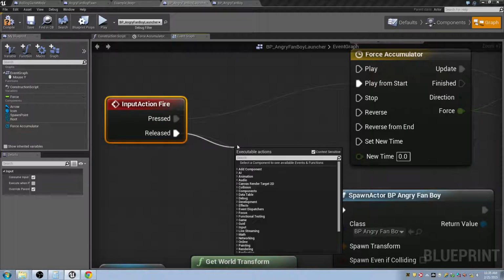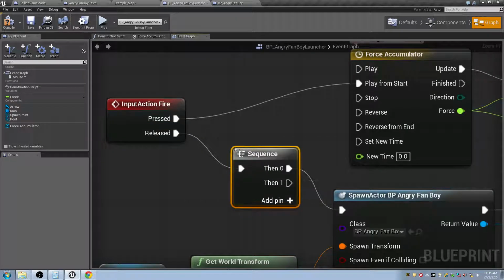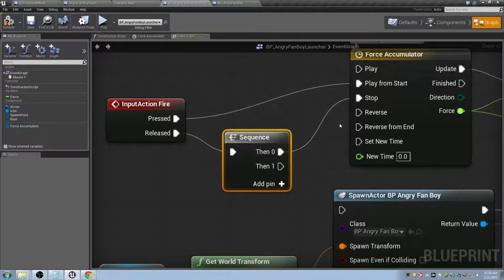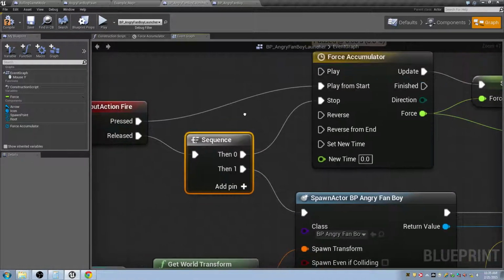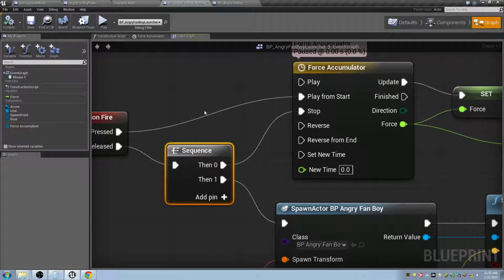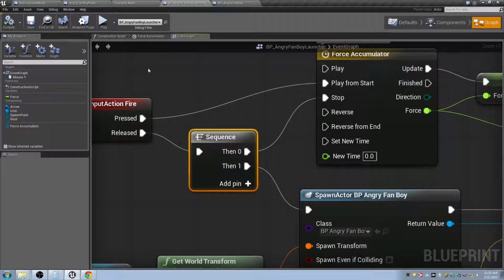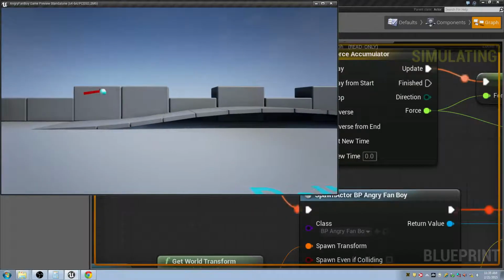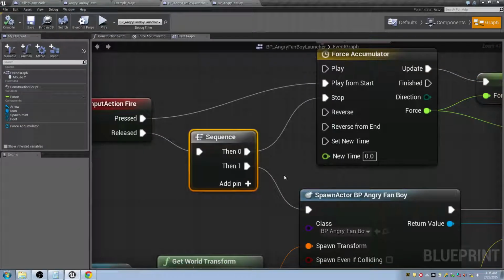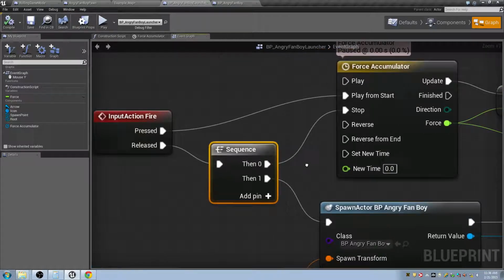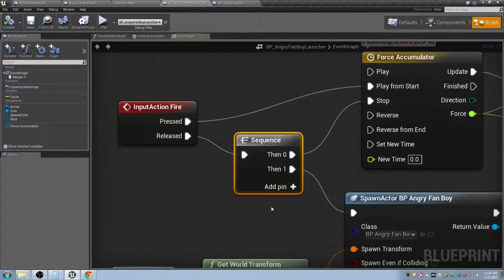Drag a wire off the released and type in sequence. You're going to stop and then spawn. That is what your sequence is going to be. The sequence is really straightforward. It's going to do the first thing, and then it's going to do the second thing. That's it. So 0 is stop, and then 1 is spawn. And that is our arrow launcher for our physics ball. Pretty simple, right? You can add more pins, so you can do things in sequence. This is how you work around the problem of wanting to do multiple things.